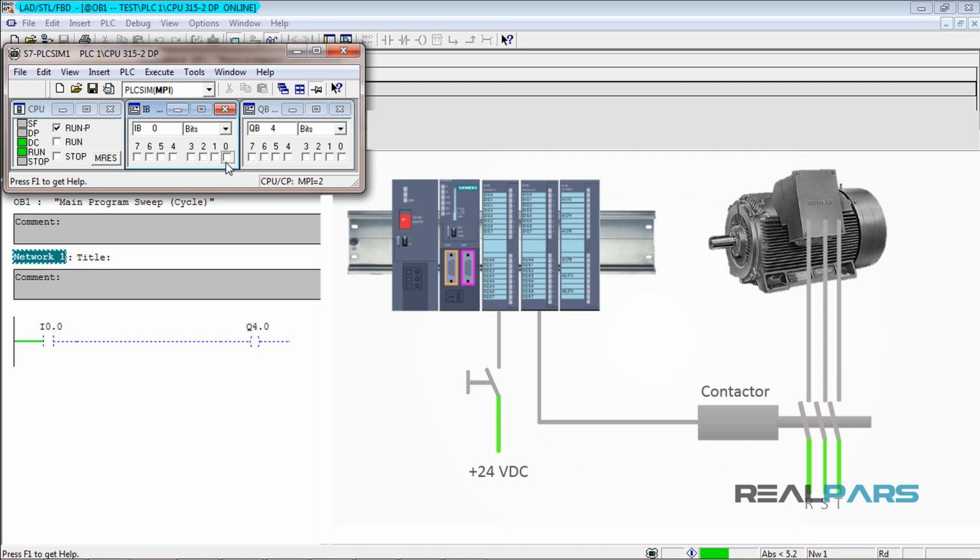Okay, so as you can see here, the signal behind the contact is true, and the only way to turn on the output is to close this open contact so that the signal can pass through here.